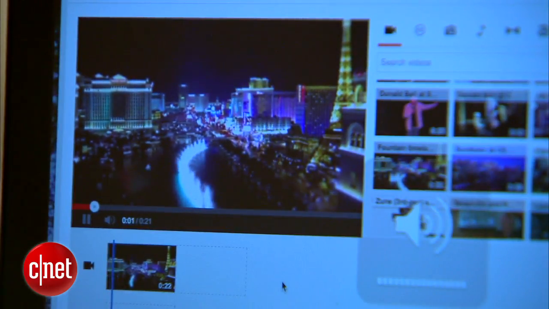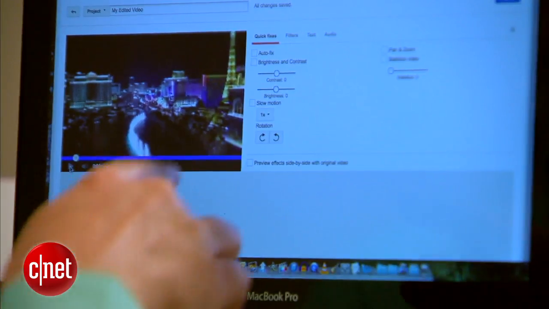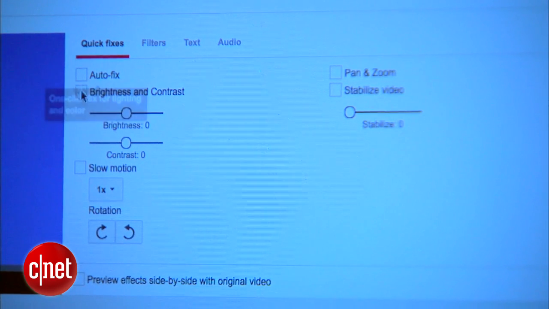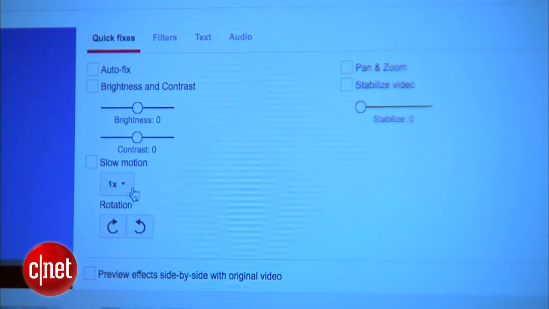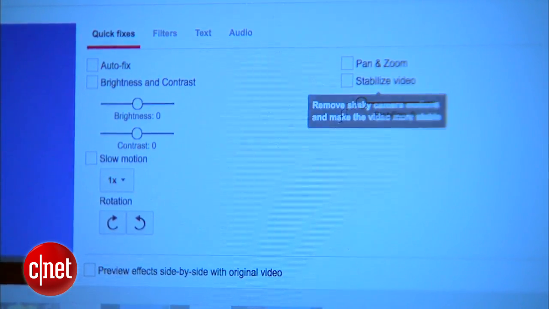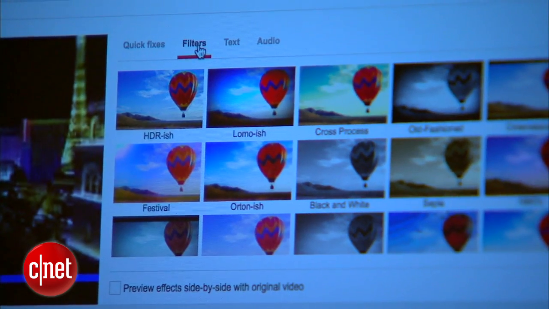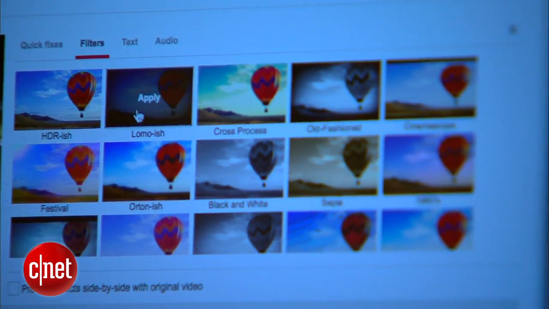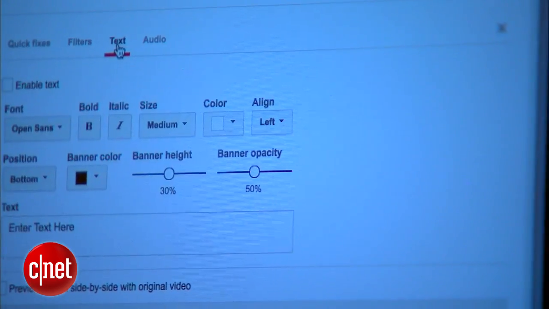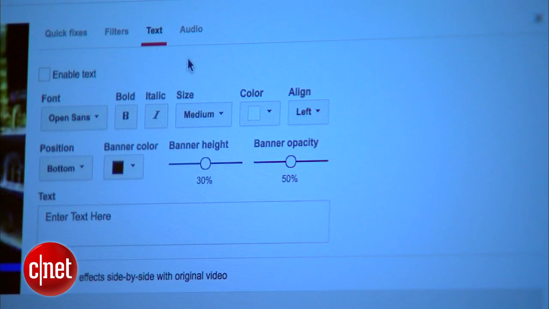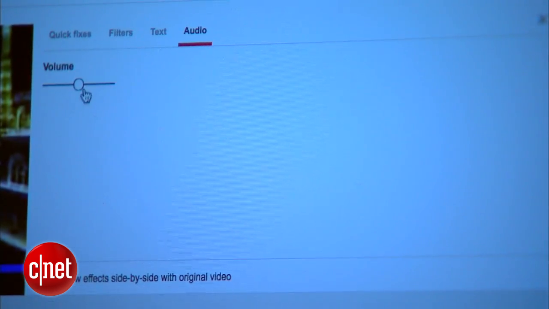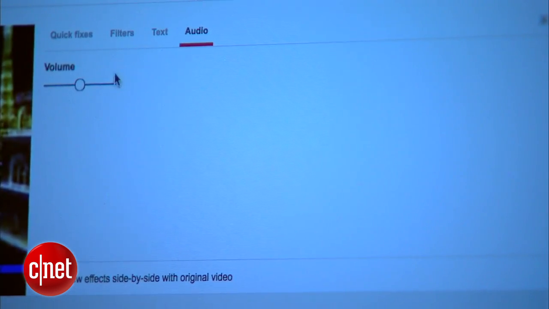Once you do that, the video is going to start playing and you're going to see some options over here on the right. Autofix, brightness, contrast, slow motion, all kinds of fun stuff you can do with your video clip. On a separate tab over here, you're going to see filters, kind of like Instagram filters that you can use to process your video. You can lay text over your video, and you can also adjust the volume of your videos if you want to pump up the volume a little bit.